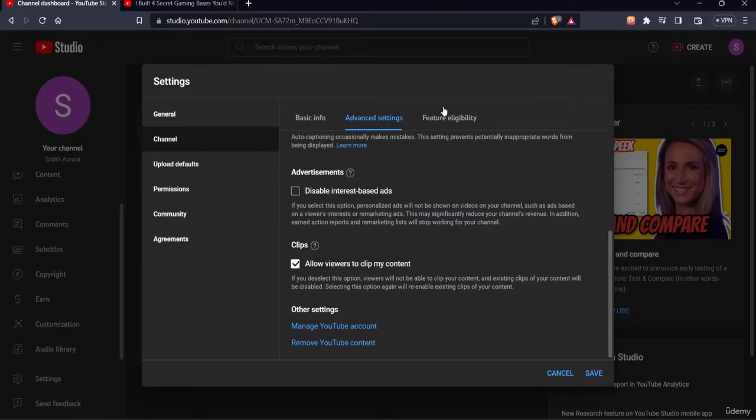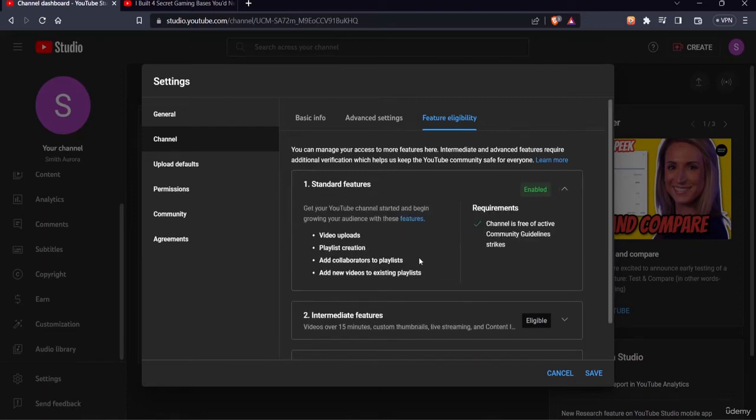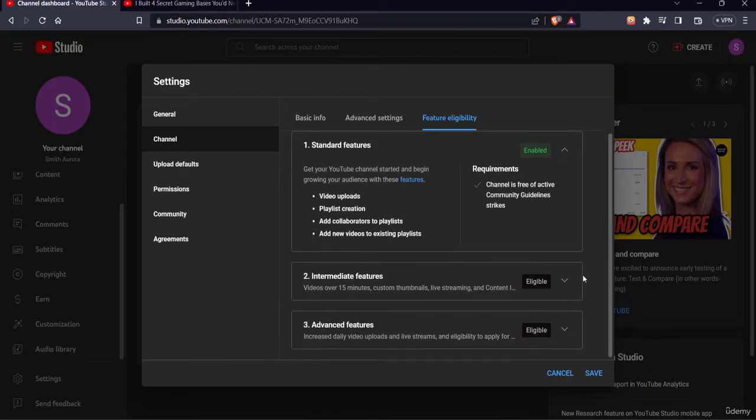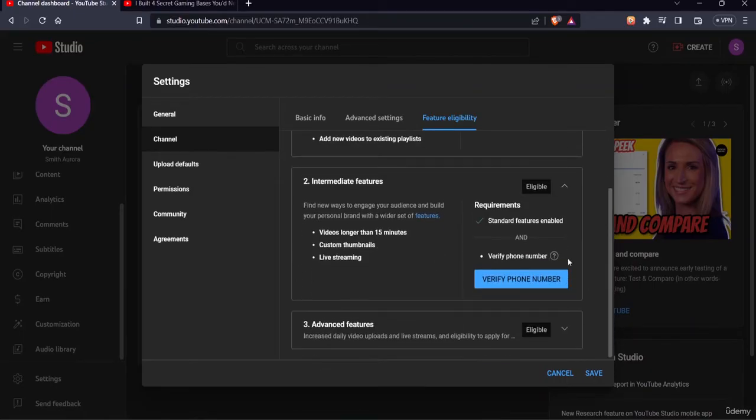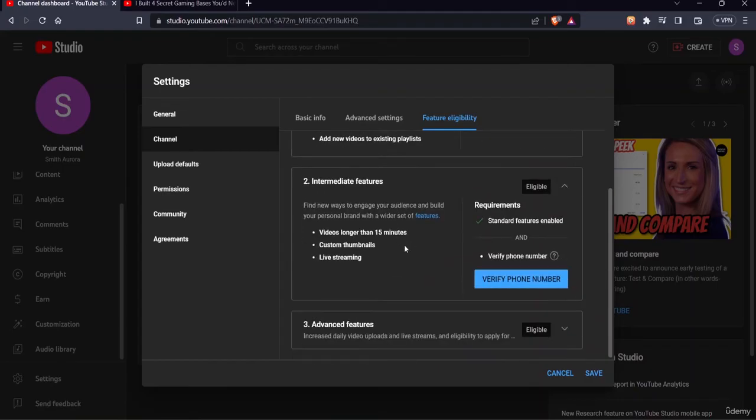Then we are going to learn about feature eligibility. First is the standard feature: upload videos, create playlists, add collaborators, and new videos to play. You can see this is the requirement for a free user. Then we have intermediate features. To open up intermediate features, you have to verify your phone number. Videos longer than 15 minutes. Before that, you will not be able to upload longer than that.